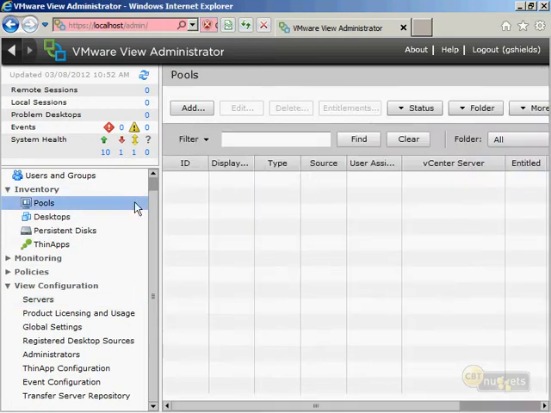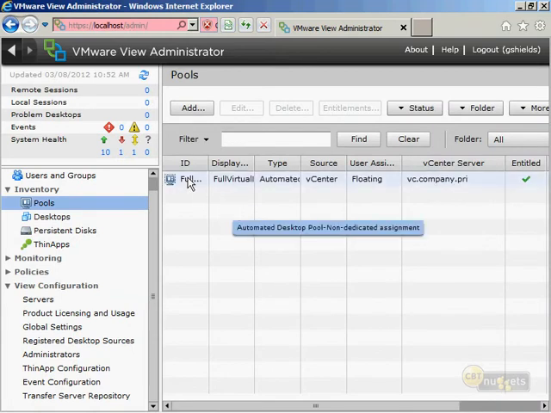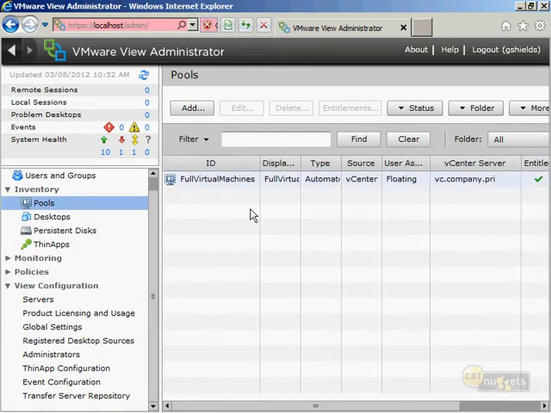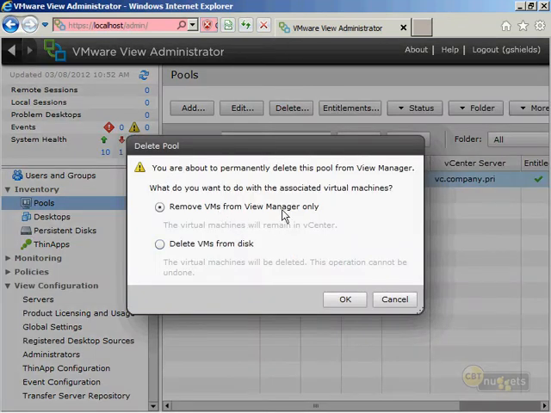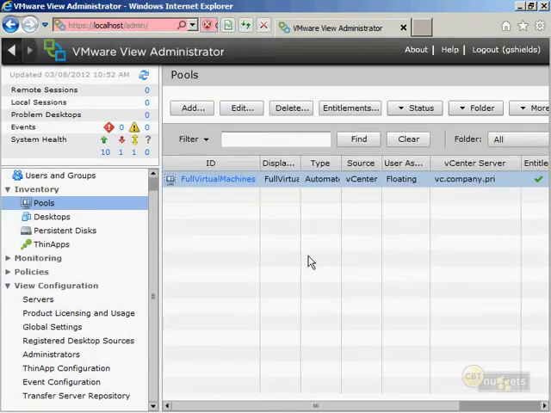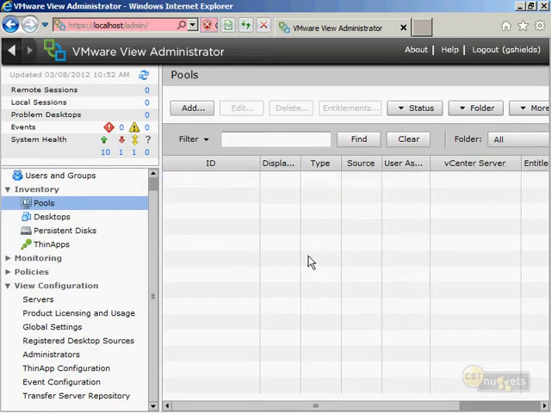I want to go back up here to the pool. This is the pool that we created with those full virtual machines. I'm going to delete this pool just like we did with the manual ones. I'm not going to remove the VMs, but I'm going to delete that pool out of VMware View so it doesn't cause any concerns as we do these things we're about to do on the back end.